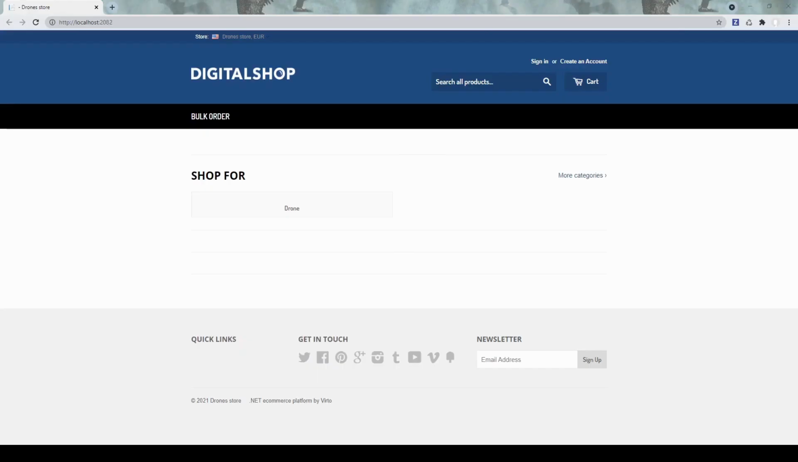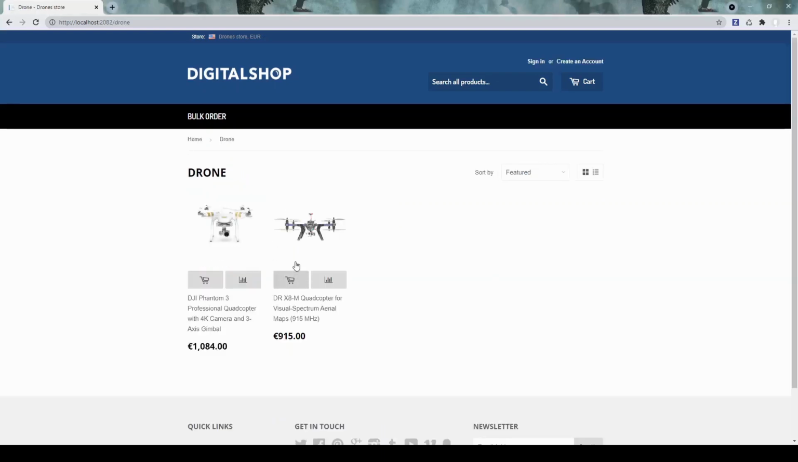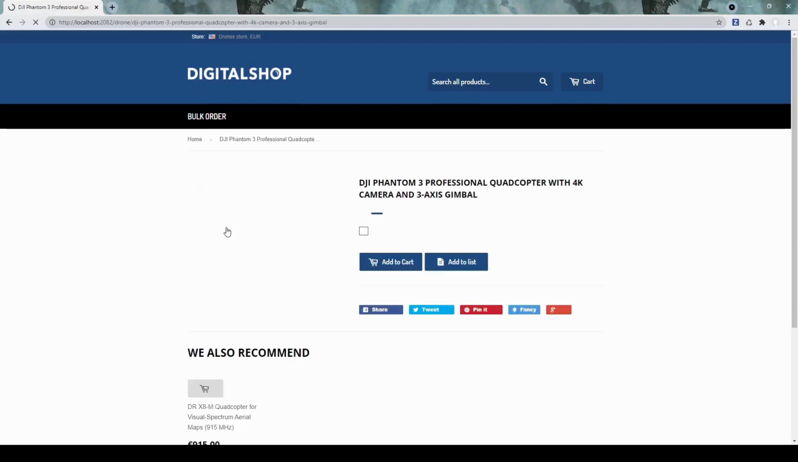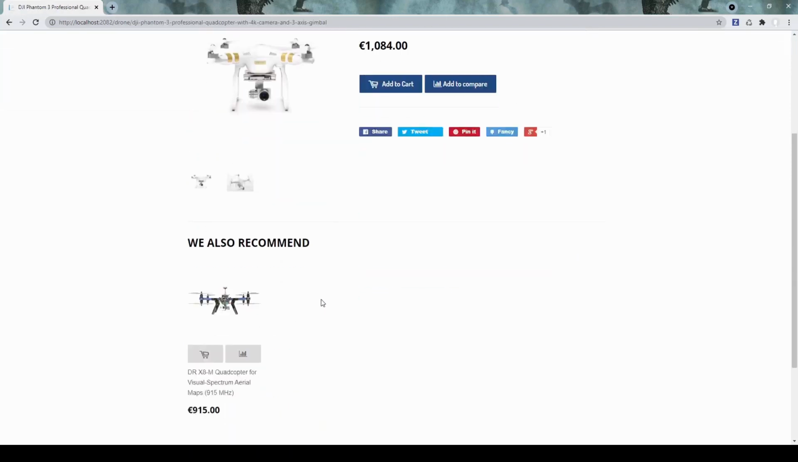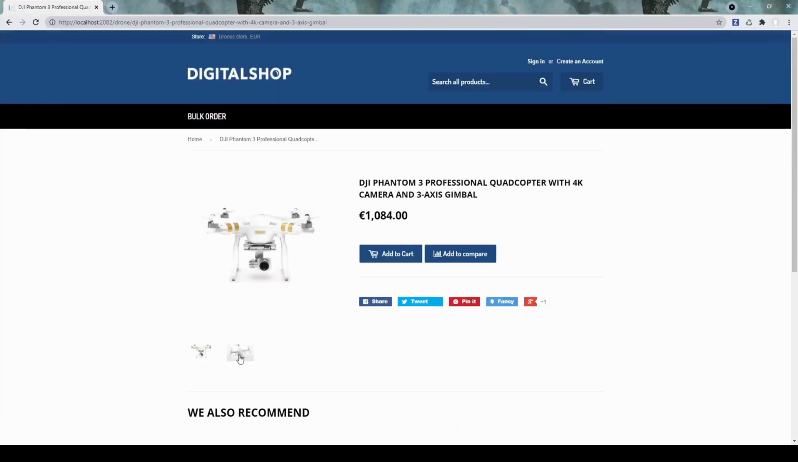Right, so the solution is built, and now we see the storefront, and we see this drone category is the only one. Let's open it and see what we have there. So here are the two products we've just created, and let's open one of them. We can see two images we uploaded, and let's click add to cart.